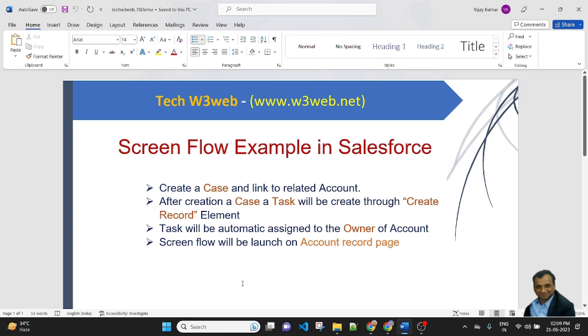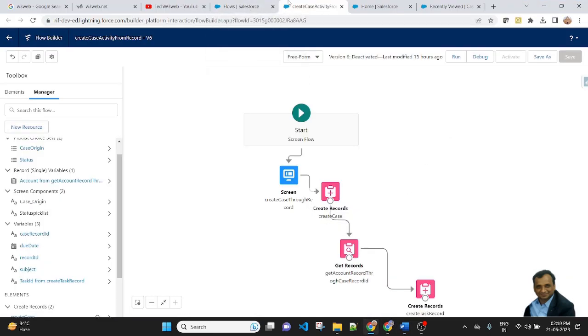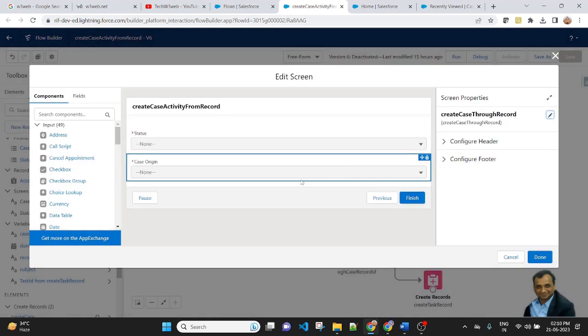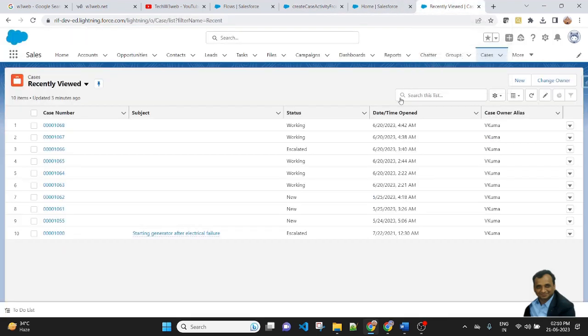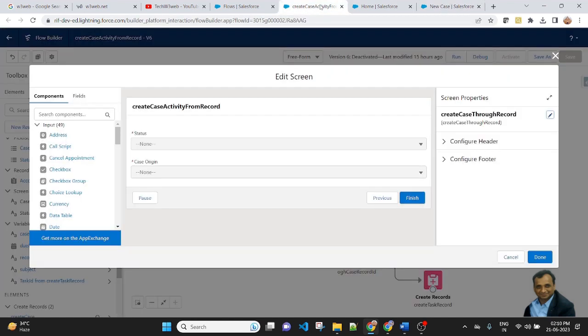So let's move on to the Salesforce portal. Here I created a screen flow. First of all, you create a screen for status and origin. As you know, if you are creating a case, there are two mandatory fields, status and case origin. So I am putting these two elements, both are picklist values.